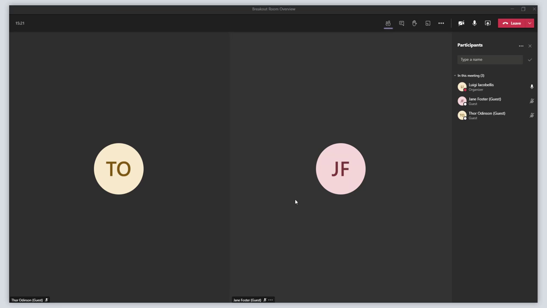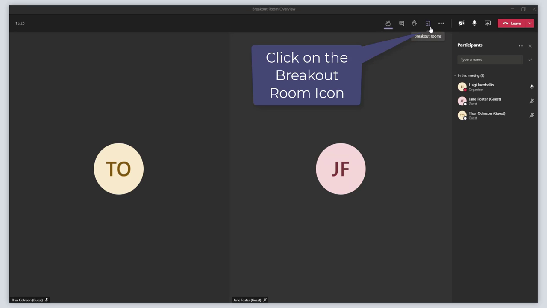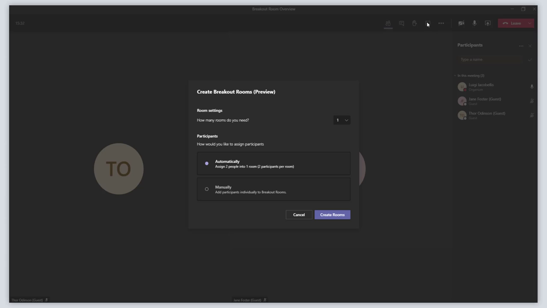So to get started with breakout rooms, the first thing that you want to do is click on the breakout room icon. This is the little square with the smaller square in the lower left corner. This is going to bring up the Create Breakout Rooms menu. This is where you actually configure your breakout room settings.